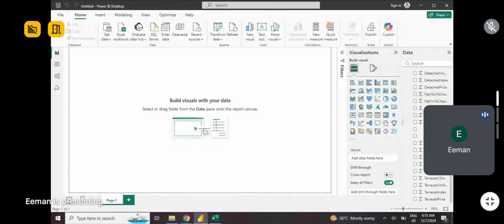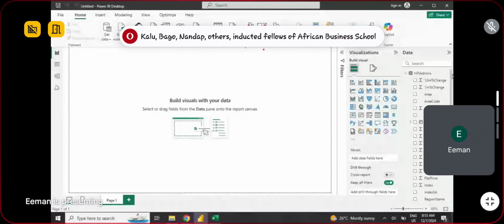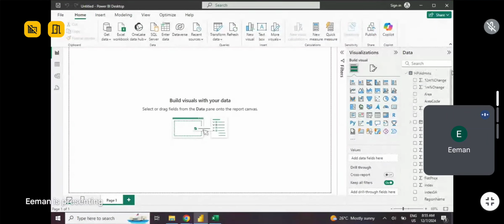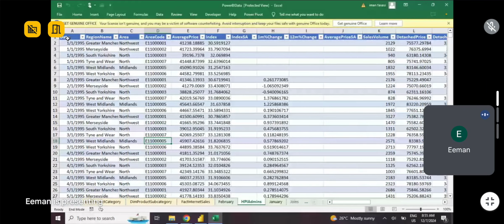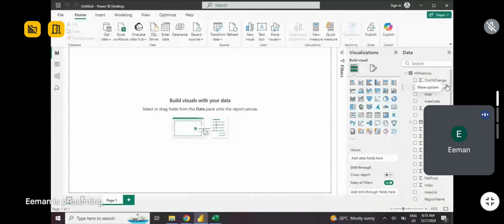Do you understand? We have 12-month percent change, 1-month percent change. We have area, dates, and so on. It actually lists these column names in alphabetical order, not exactly the way they were. Let me take you back to my Excel. You can see that we have date first, region name, area, 1-month percent change, 12-month percent change. But in Power BI, it lists them in alphabetical order.